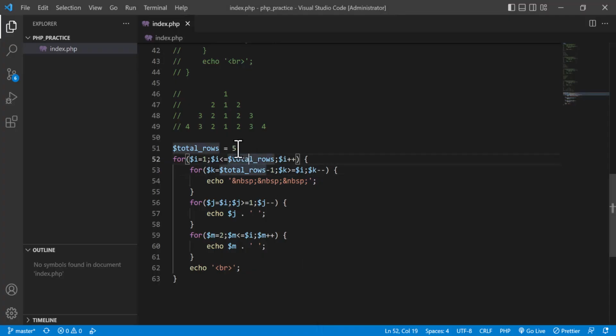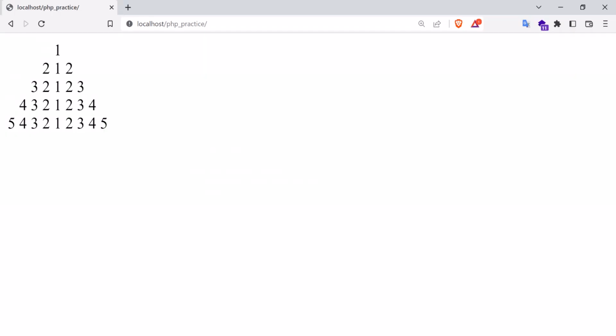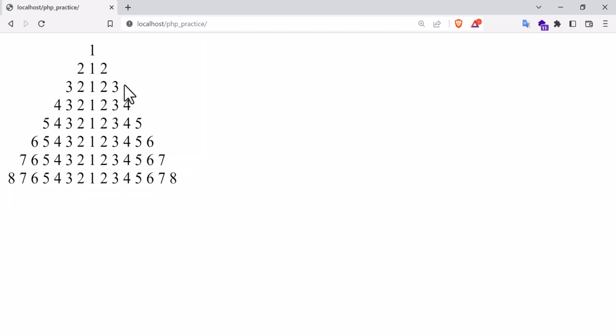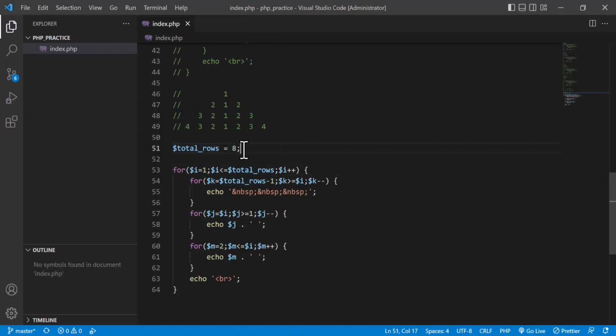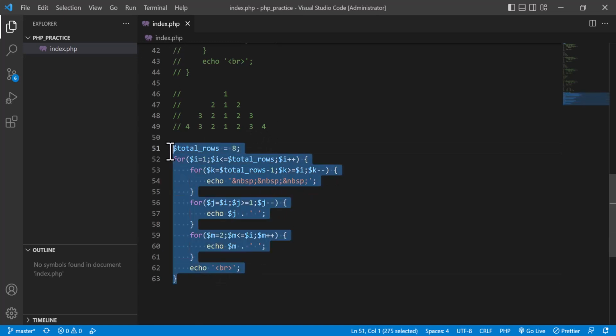Yeah, it is working. Now how many rows do you want? For example, I want 8 rows. Just give 8. You see that a pyramid comes with the value 8. So in this way you can make it dynamic easily. I hope you have understood the logic behind it. In the next lecture I will show you another project for your better understanding.